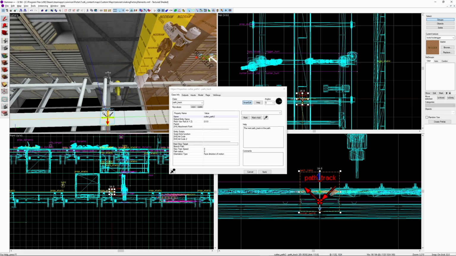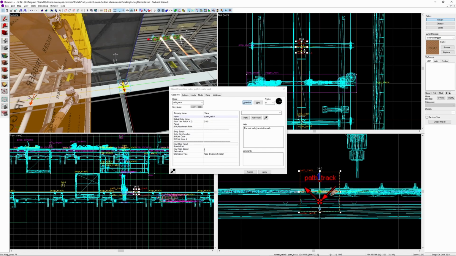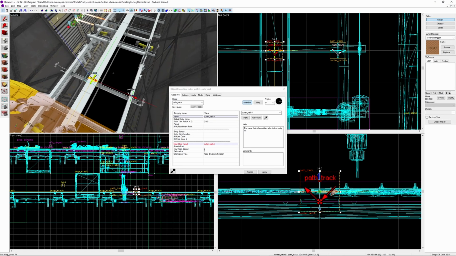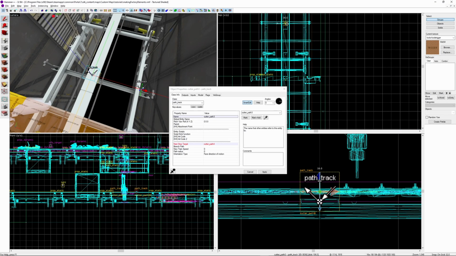Then duplicate again and place this path 128 units in front of the last. Again, you can measure with the select tool. Duplicate the path track again, and you may want to rename the path track as we're about to use alternate paths. I'm going to call it cutter path 3B. Duplicate the path again and place the duplicate at the end of the track.